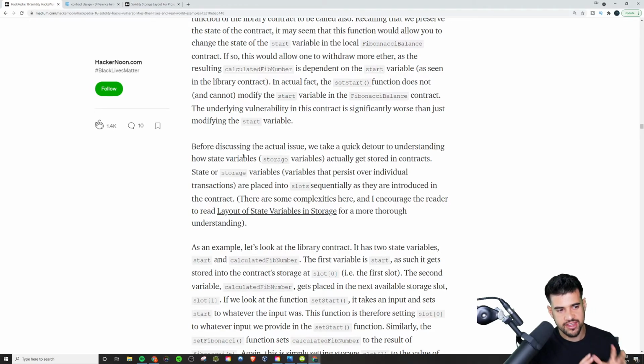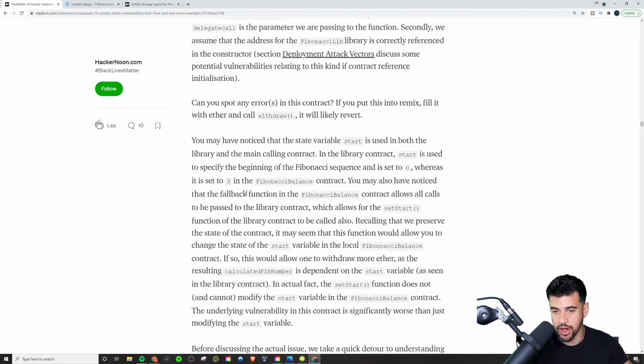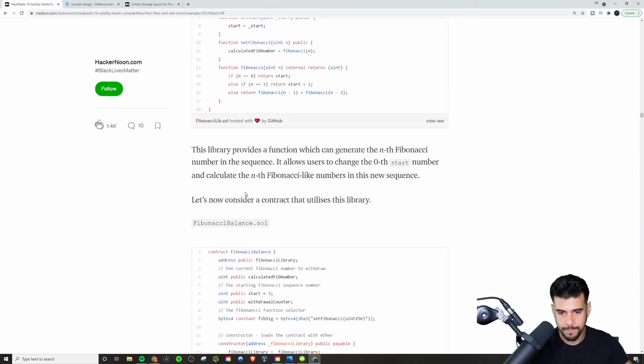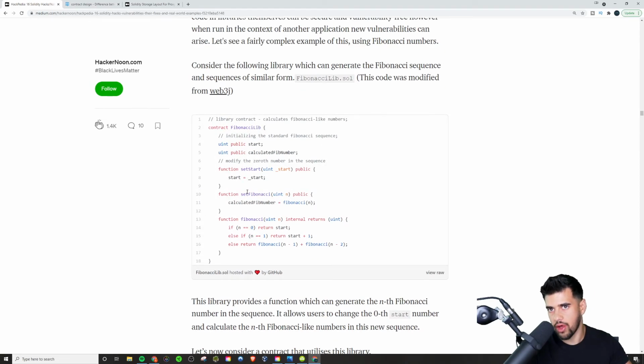So hopefully this video at least gave you some insight on some of the inner workings, under the hood stuff that's going to be really helpful in understanding this vulnerability. For example, the layout of the storage variables, right? As well as the delegate call and the difference between delegate call and the call opcode. So with that being said, we will get right into it in a future video.